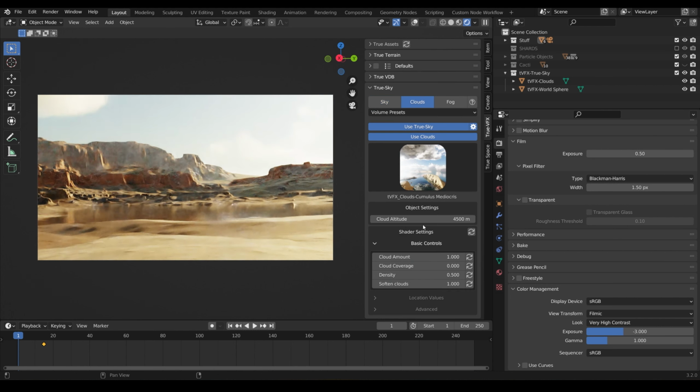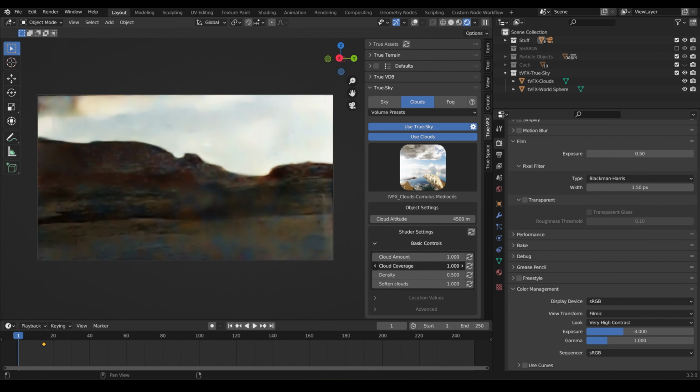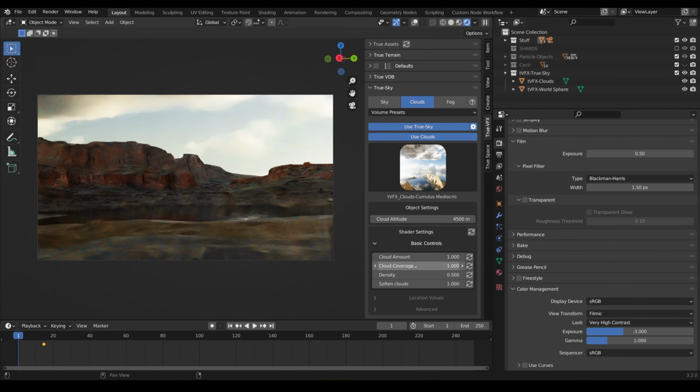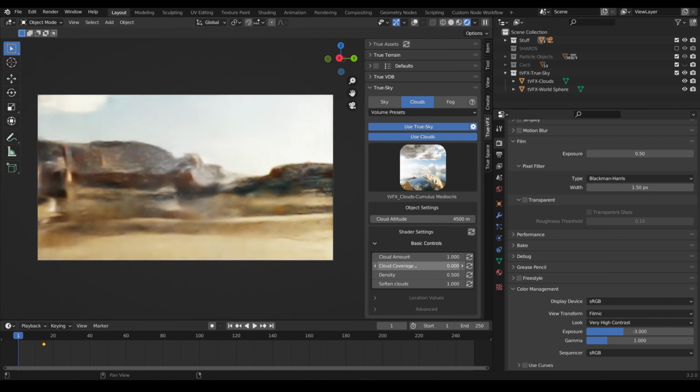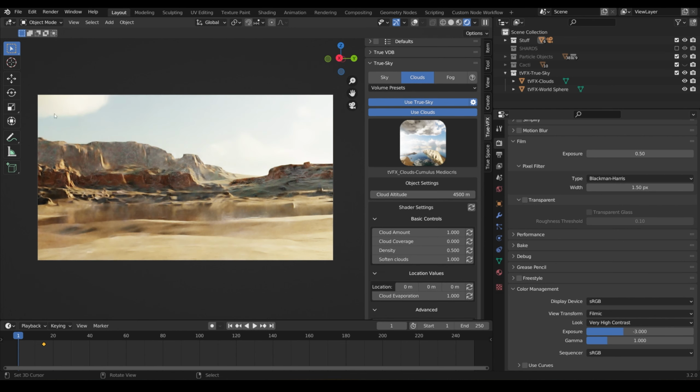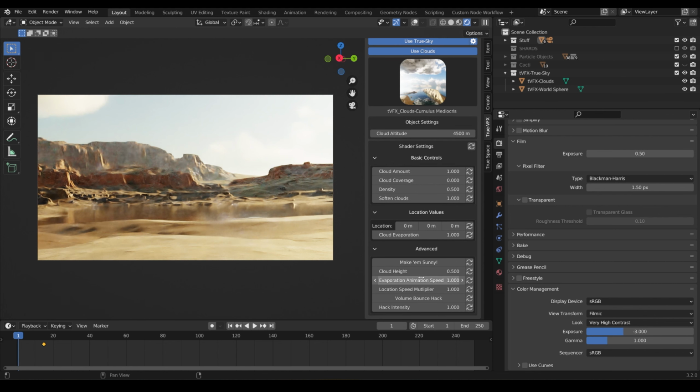And let's look at the clouds and the positions of these clouds. So cloud amount, I'm not going to touch just yet. And the density, I'm not really going to touch just yet. But we can look at the coverage, because this will show us where the clouds are and where the gaps are in the sky. I'm going to set that back down to 0 for now. And we're going to adjust the location. I want to position the clouds a little bit differently.